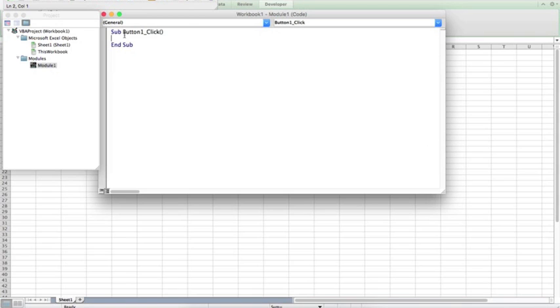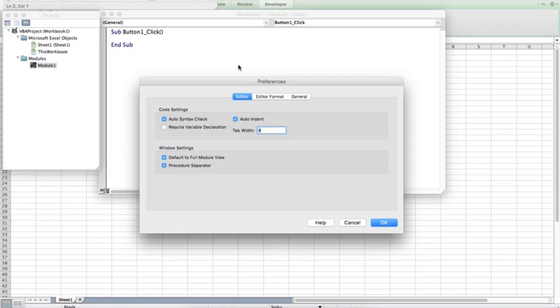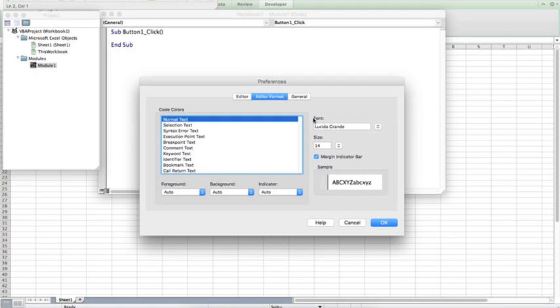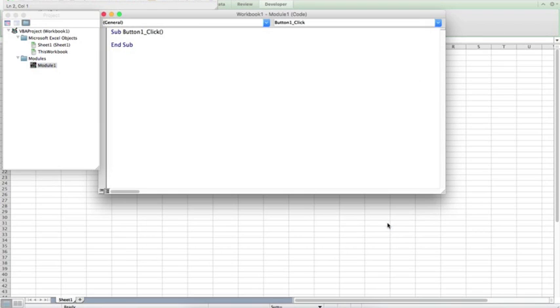I'm going to make the font in the code window a little bit bigger so you can see. So click on the Workbook 1-Module 1, Preferences, click Editor Format, and this is where we'll change the font. I'm just going to make it bigger for you to see. I believe the original size is usually 14, so I'm going to go up to 24. I'm going to leave it as the normal text and press OK. So now you can see that it's a little bit easier to read on the video.